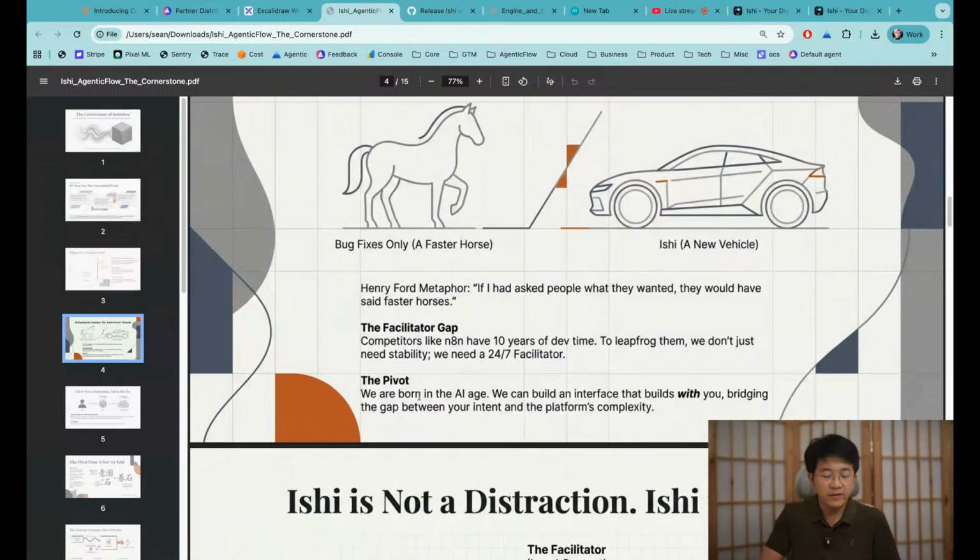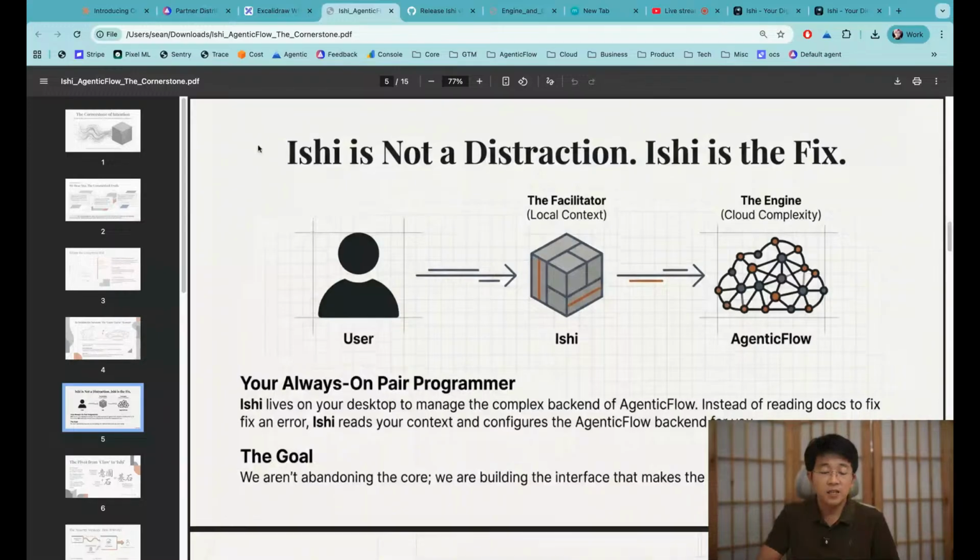So the pivot that we believe in is that AgenticFlow was born in the AI age. We can build an AI interface that builds with you instead of asking you to do manual configuration anytime. And it will help you bridge your intent and platform capability. I see Ishi is not a distraction. Ishi is the fix for the AI automation problem. Users can talk to Ishi as a facilitator that knows everything about you and your computer, and Ishi can actually help you build workflows, agents, MCP.